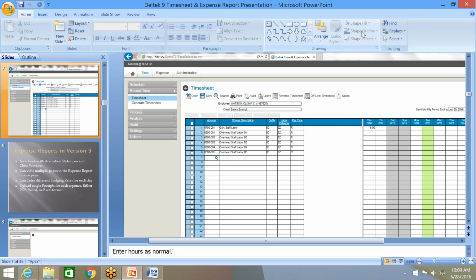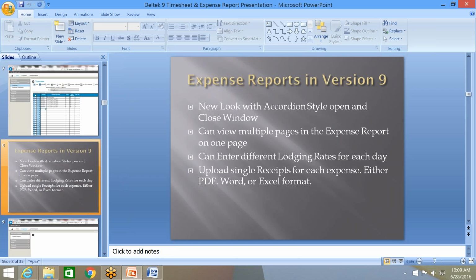So that function is the same. Okay, so I'm just going to go into expense reports and give you an idea of the new look and the new functions a little bit. One of the differences is you can view multiple pages on an expense report. On your front screen, which I'll show, you'll be able to open up and close a window, or if you want to open up multiple windows, I'm calling them windows, but it's basically the page, to view multiple parts of the expense report.